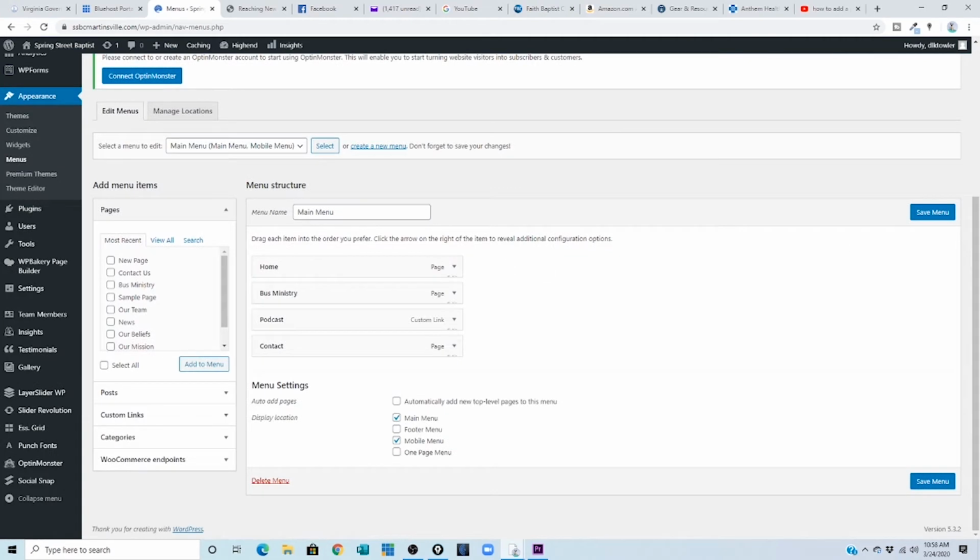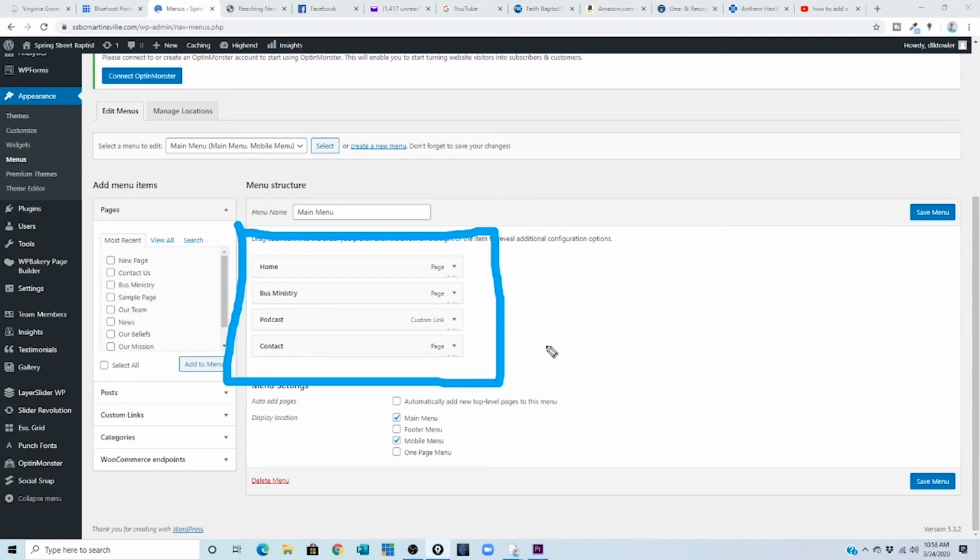Now you will see that we have the pages that are already part of our main menu right here in the box. Now also you want to keep in mind that your website may have other menus such as a footer menu. This one does not. And so for the sake of this video, we're just going to add it to the main menu. Make sure the one you want to add to is selected.